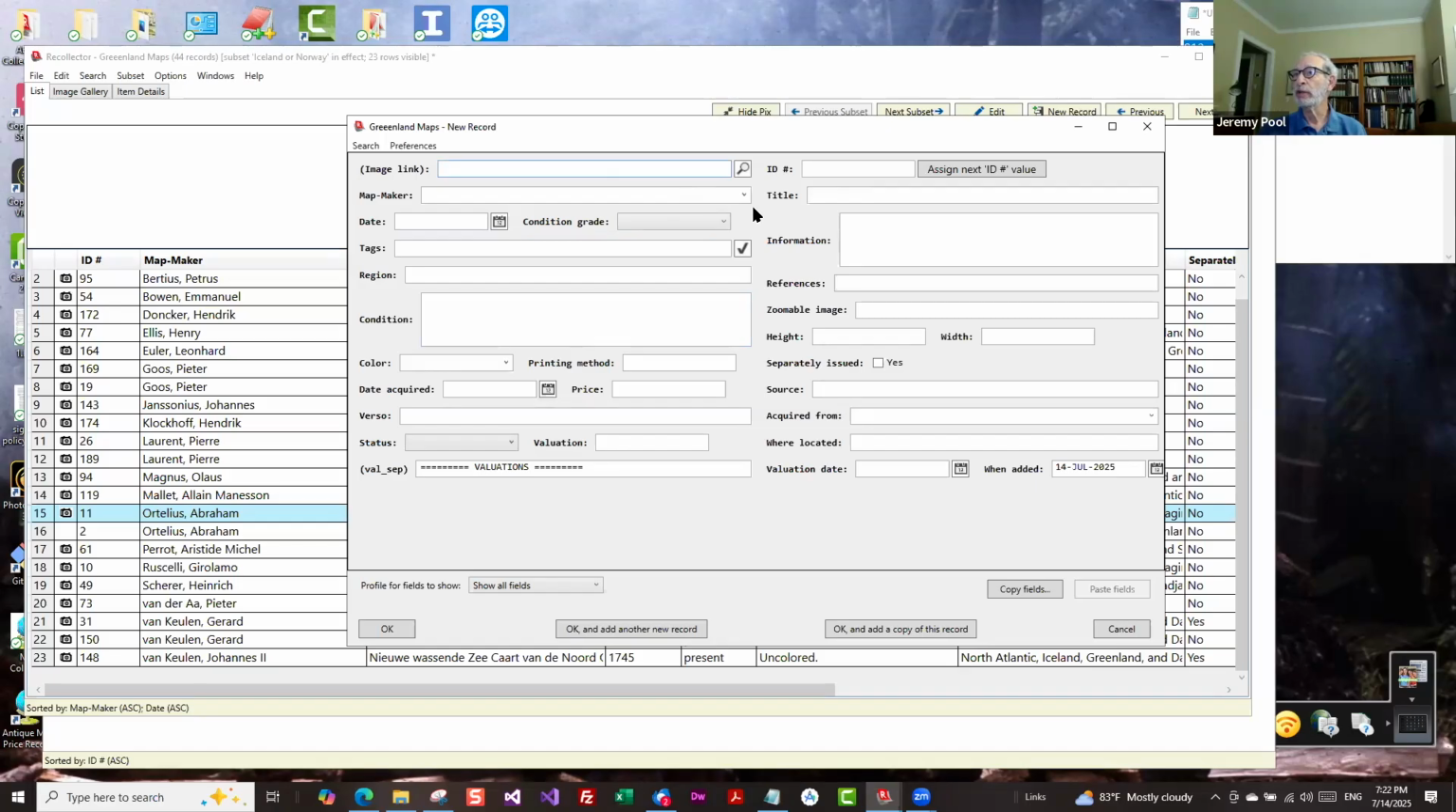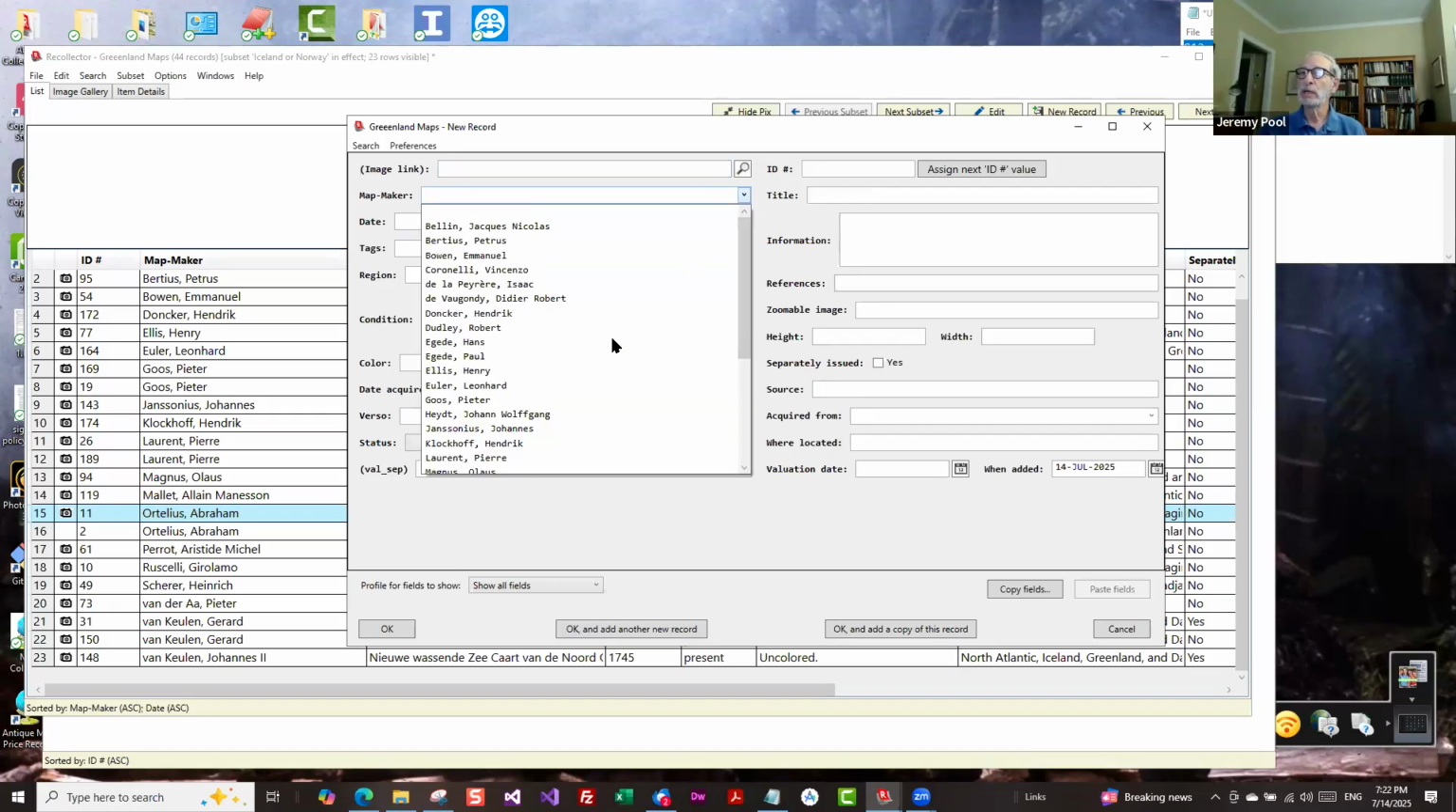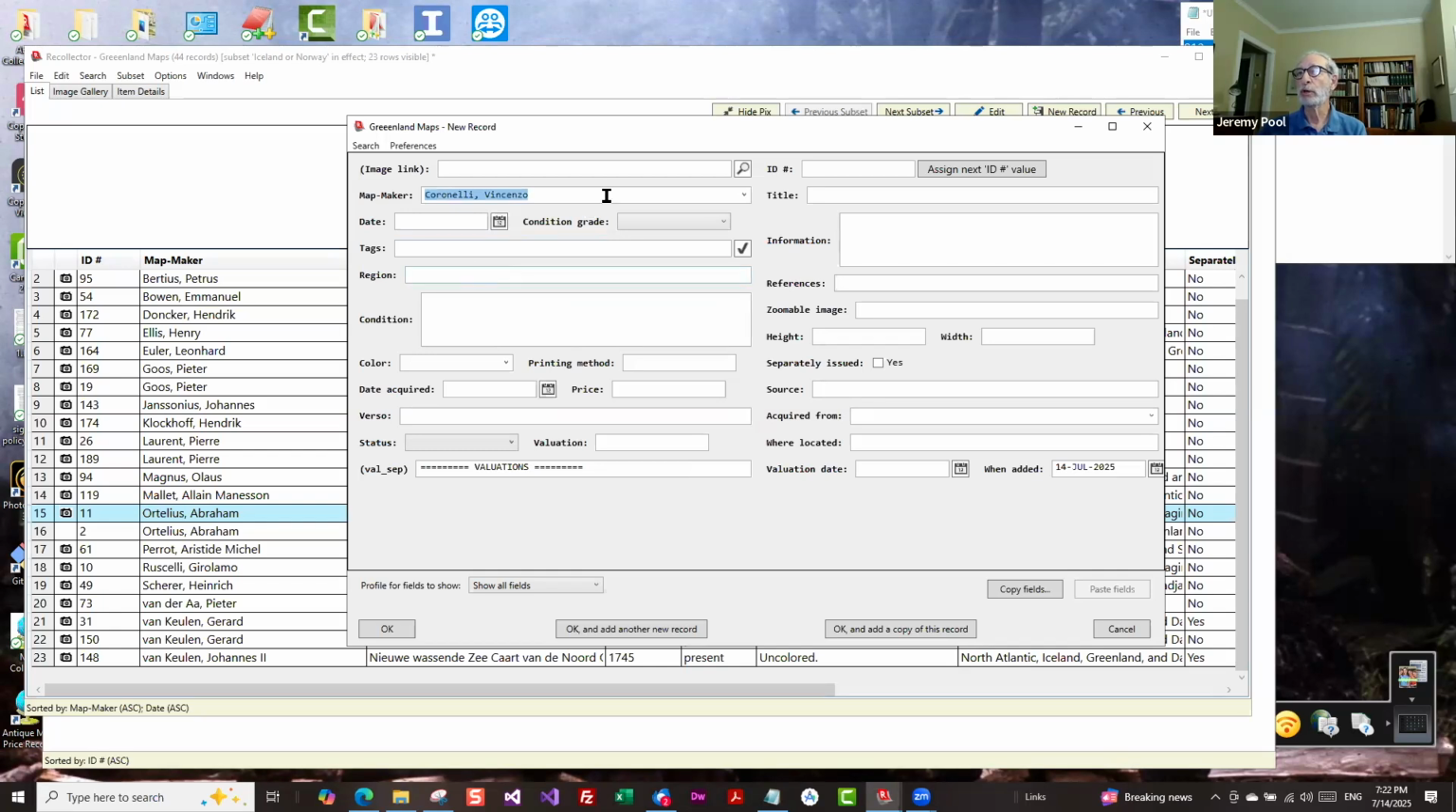Here's my map maker field, and this has a special attribute too. You can make fields that are populated with drop-down lists. In this case, it has a list of all the map makers that so far are in my collection. So instead of having to remember exactly how to spell some map maker's name, if it's somebody I already have, I can choose them from the field. If it's a new map maker, I enter it in, and the next time I come in there, that new name will be added to this list. Date fields have a calendar picker, so you can do it in that way.